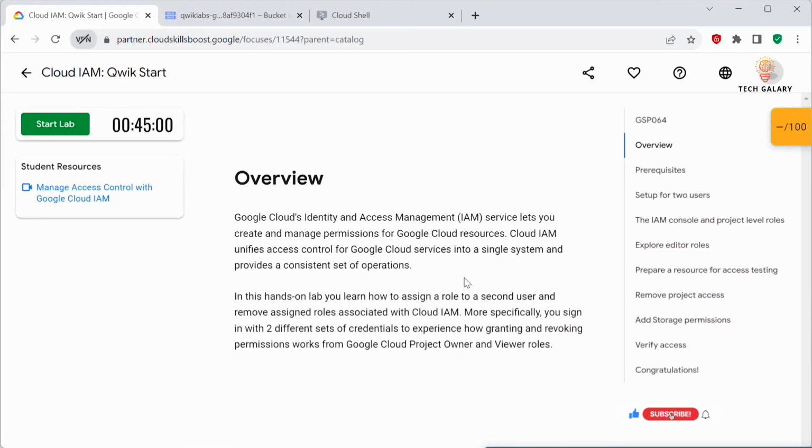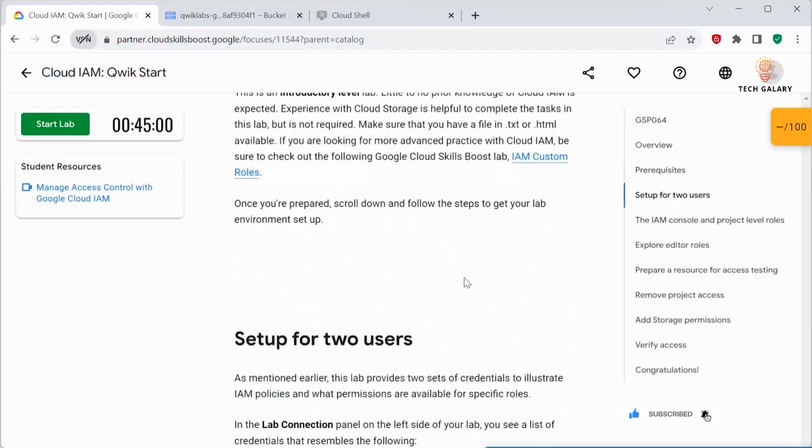IAM is nothing but the Identity and Access Management service offered by Google Cloud. Using IAM, we can create and manage permissions for Google Cloud resources. We can control what kind of permissions we provide to users for different cloud services. In this lab, we will learn how to assign a role to a user and how to remove the assigned roles from the user. We will also see how we can grant and revoke permissions for Google Cloud project owner and viewer roles. So without wasting any time, let's start the lab.